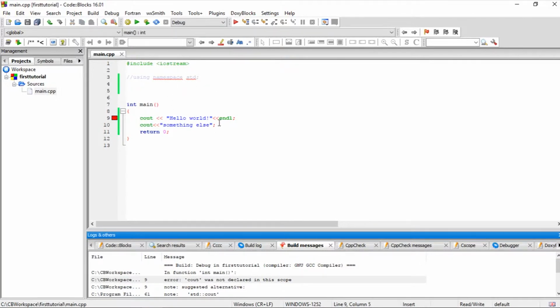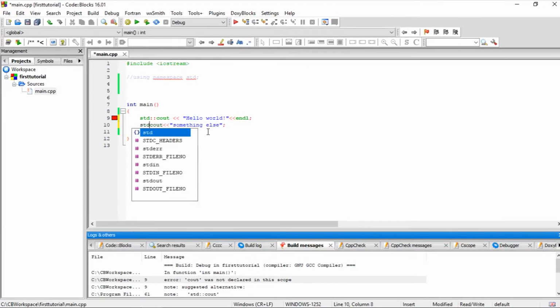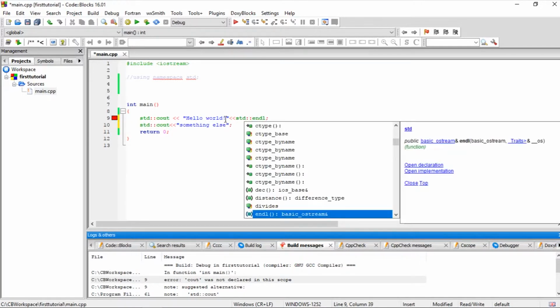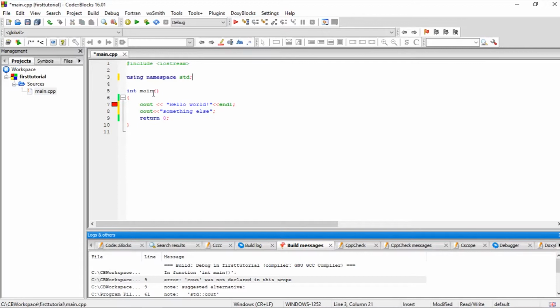So we would need to do this when we write every cout and every endl. We would need to say that this cout is from the namespace std, and to avoid that, because we are lazy, we are just going to say that we are using the namespace std. So that's that. It's nothing important for now really, so just take it like that.